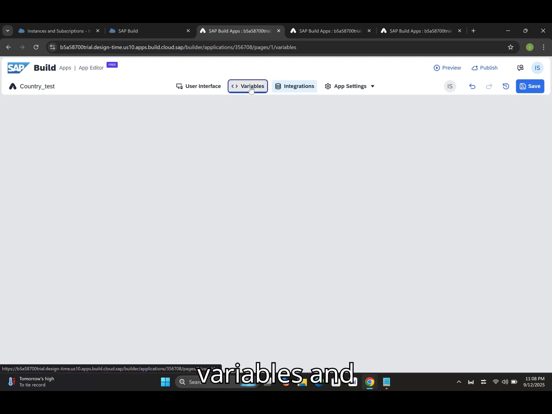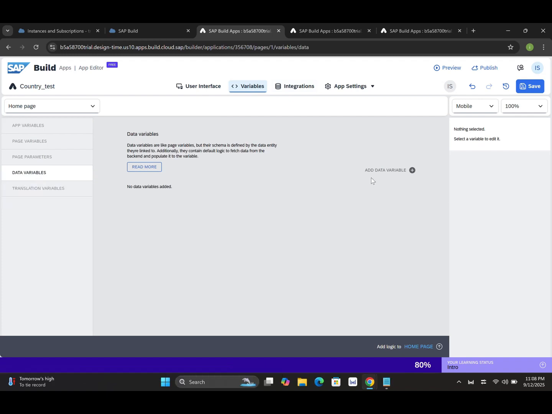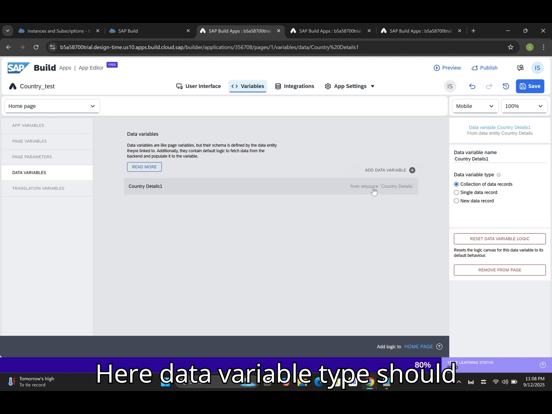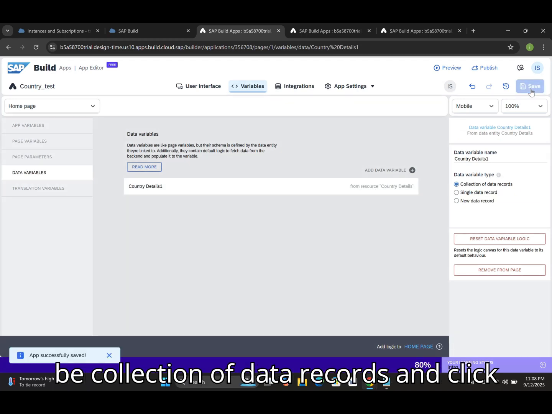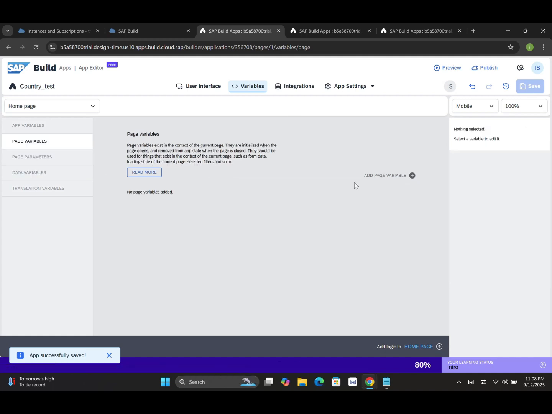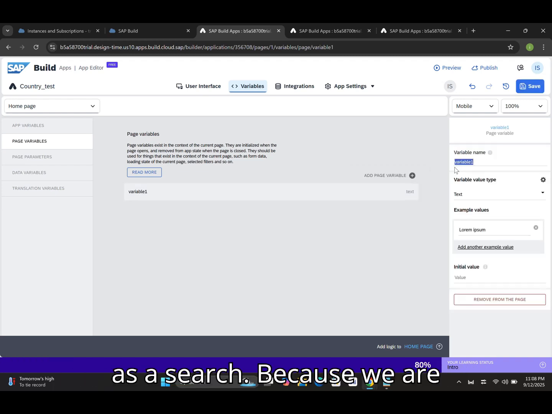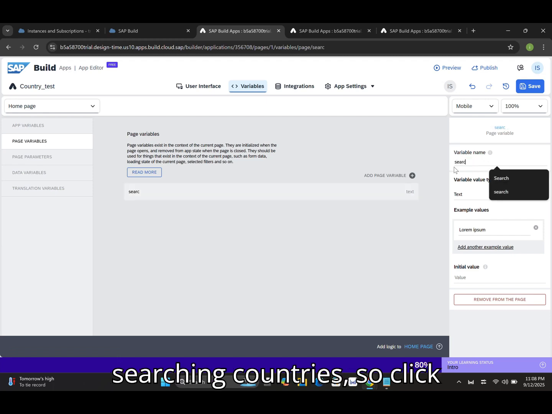Click on variables and create data variables. Here the data variable type should be collection of data records, and click save. Create page variables. Here we will create the page variable as search, because we are searching countries. So click save.